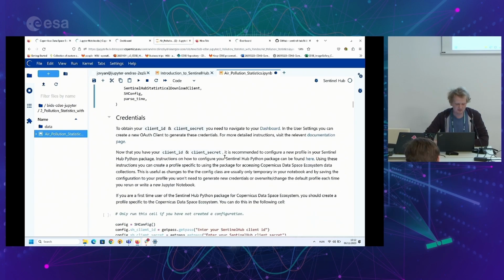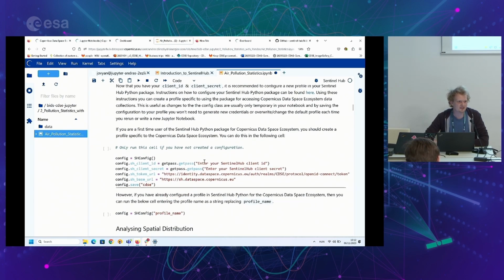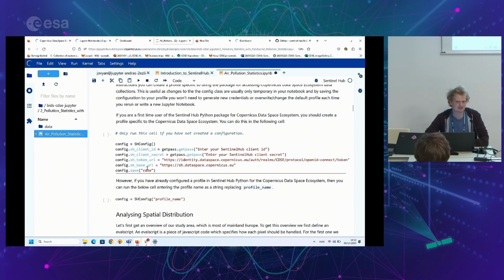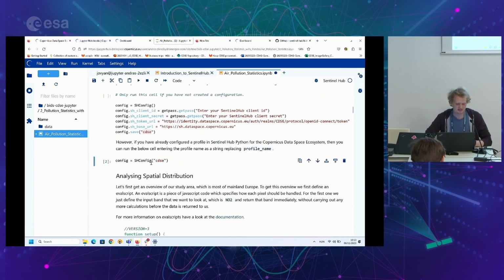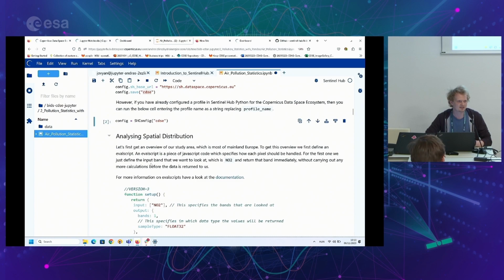All right, now, because we already did this step, we don't have to run this cell again. You gave it the name of CDSE, and we can copy that and just immediately call the config named CDSE. So in this SHConfig with the profile name, we can replace this with CDSE and run this, and everything should be fine. So don't run the first cell. That's only if you haven't done the first notebook yet and haven't entered your credentials. If you run the first cell again, you have to enter your credentials again. If everyone is there, then we can keep going.